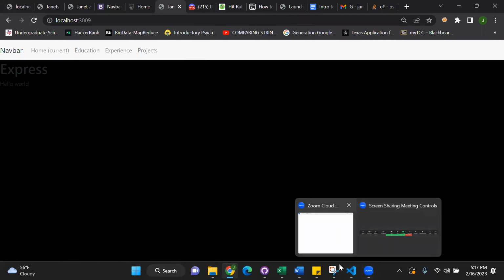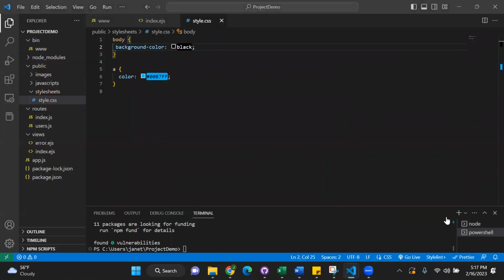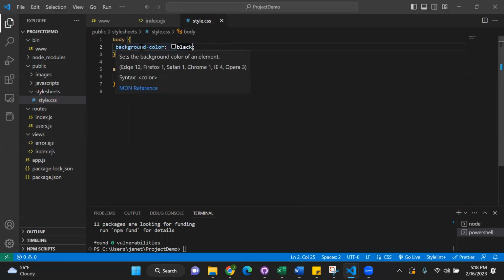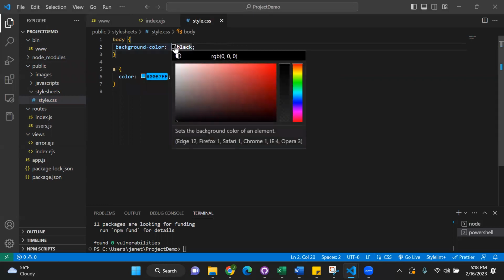Okay, so in the file, do you see in style sheets, there's a style.css? It's public, then style sheets, open that, you see it? Okay, so if you go to your index file, do you guys see this body tag? What we're doing is we're changing everything in the body. So in the CSS, we call body, then you put background color equal to black. It can be literally any color that you want. You can make it red, whatever, don't really care. But mine is black.